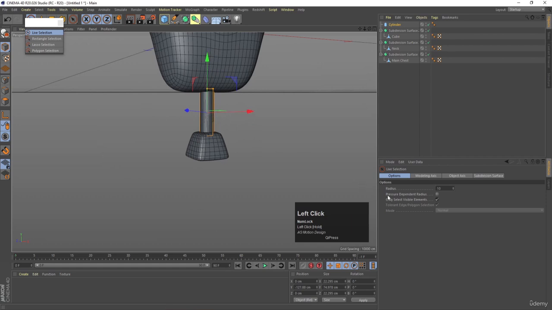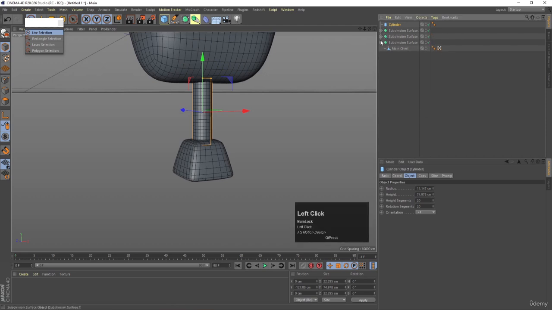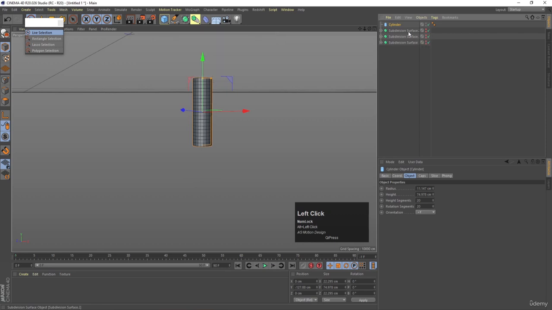Okay, like this. Now select this cylinder and rotational segment, let's add 20 only, like this. And I'm going to add height segments to, let's say, 20, like this. Okay, now we will do one thing. Let's hide all of this subdivision surface by holding Alt on it, and now we will select this cylinder and we will press C to make this object editable.